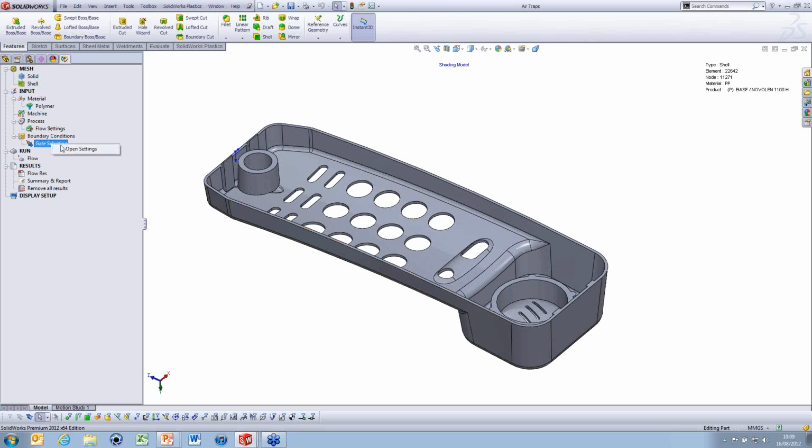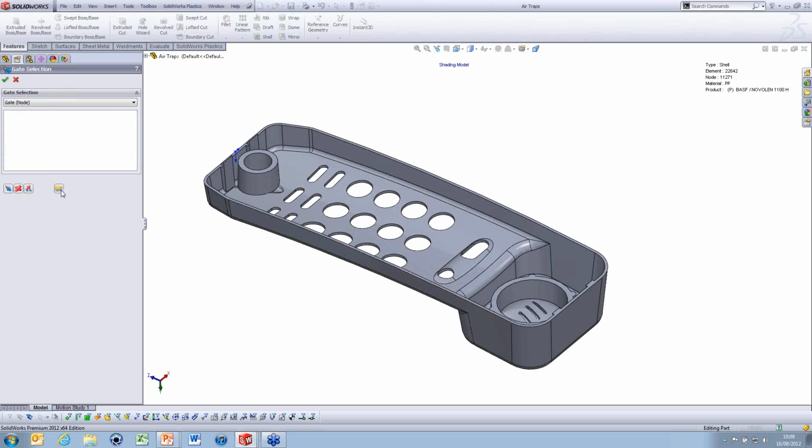We can use the automatic settings again within here, so we can automatically place a number of gates if we want to, or alternatively we can just pick somewhere on the model and position a gate where we want it to go, and then just click the Add Gate button. That will then add the gate.